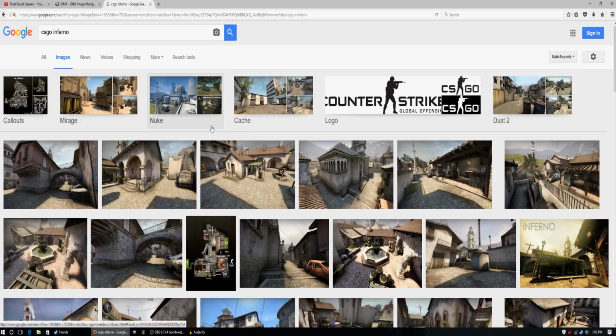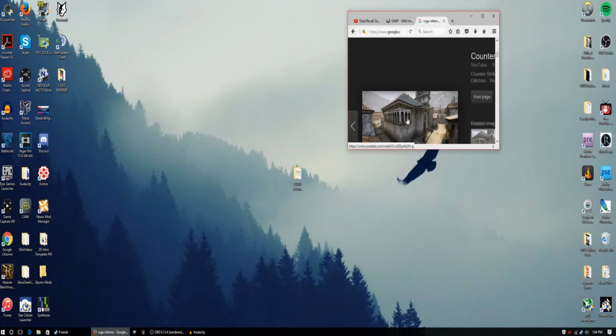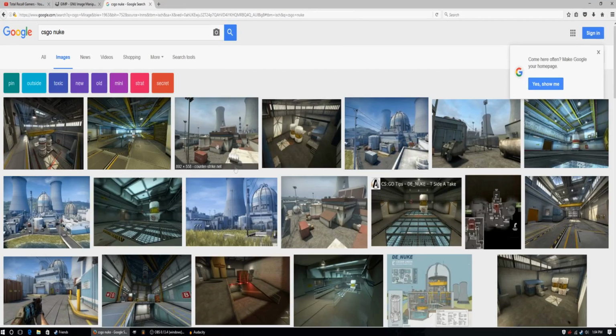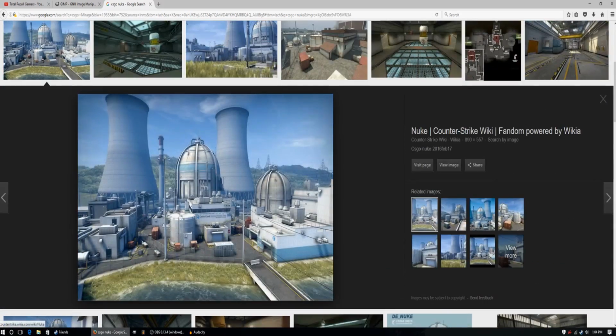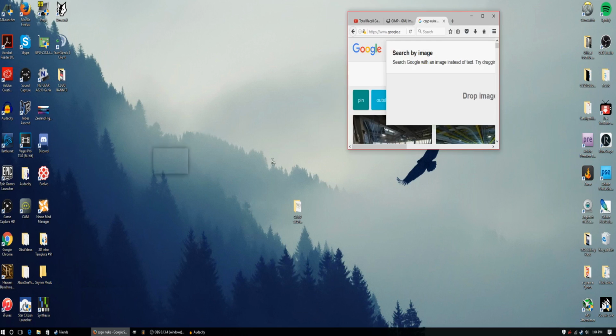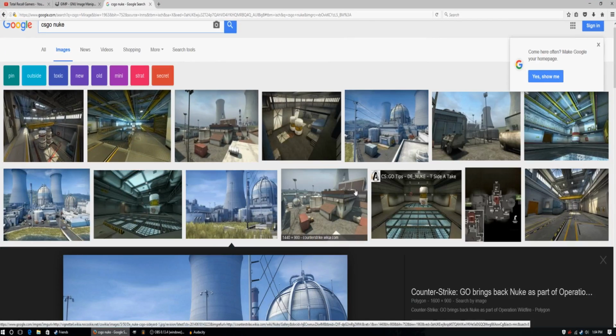We also have some other maps. We have Inferno up here. This is a cool map. I like this screenshot a lot. It's a pretty decent size, so we'll use that one. We can drag it off and put it in here. And maybe one more. Nuke's always cool, so let's use that one. Good size. All right, we'll drag it in here. So now we have our three maps, or whatever you want to do.